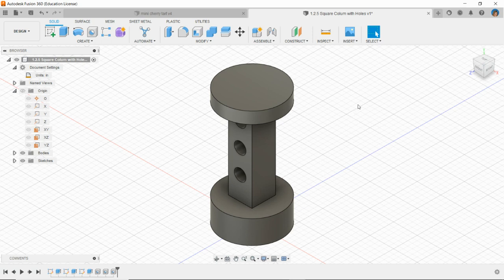So once you finish this assignment, your 1.2.5 square column with holes, you are going to submit this object. And you're going to submit this in Canvas like you normally do. And then in the comments there on the Canvas assignment, you are going to tell me what the volume of the object is. And don't forget to include the units. Your units should be cubic inches.